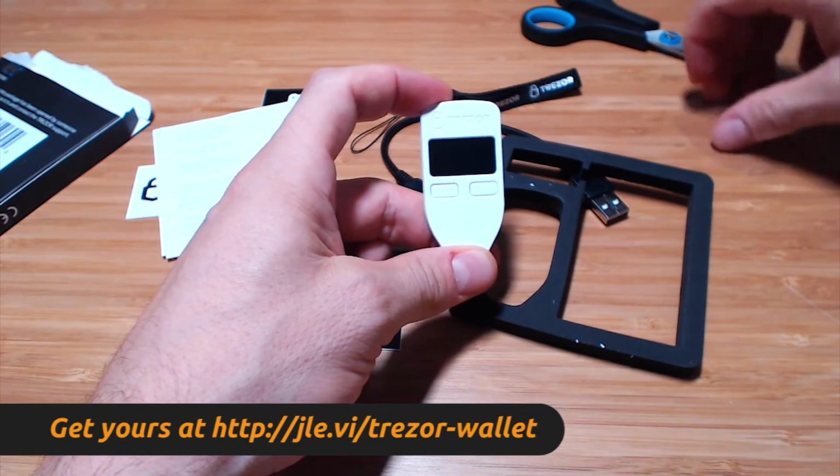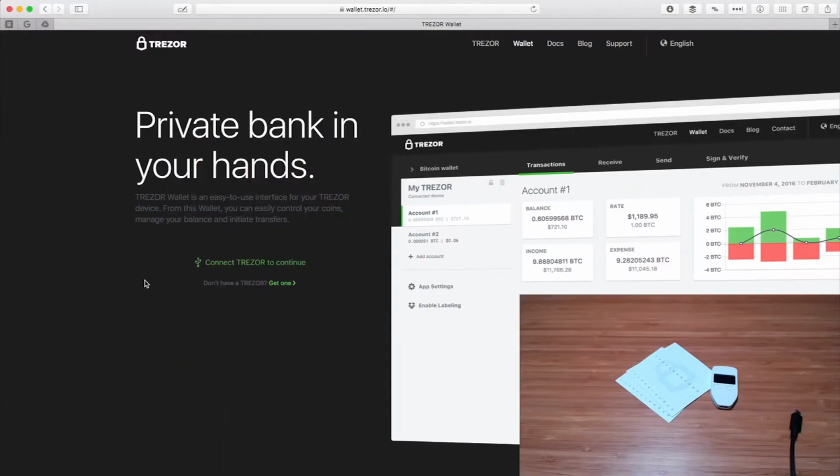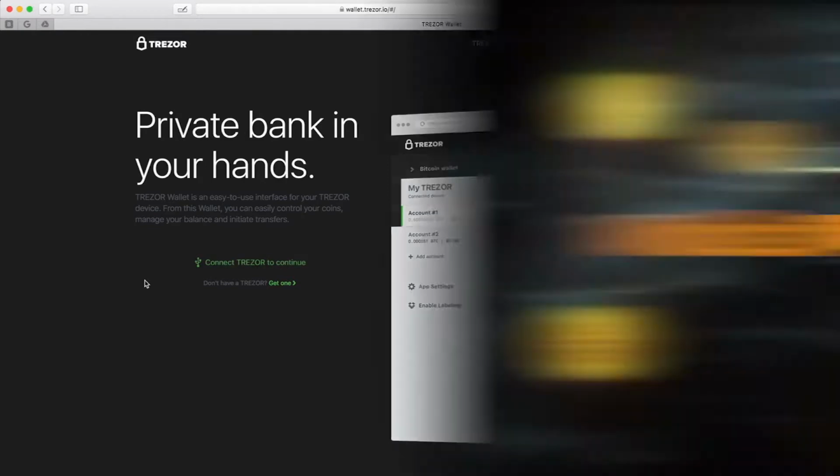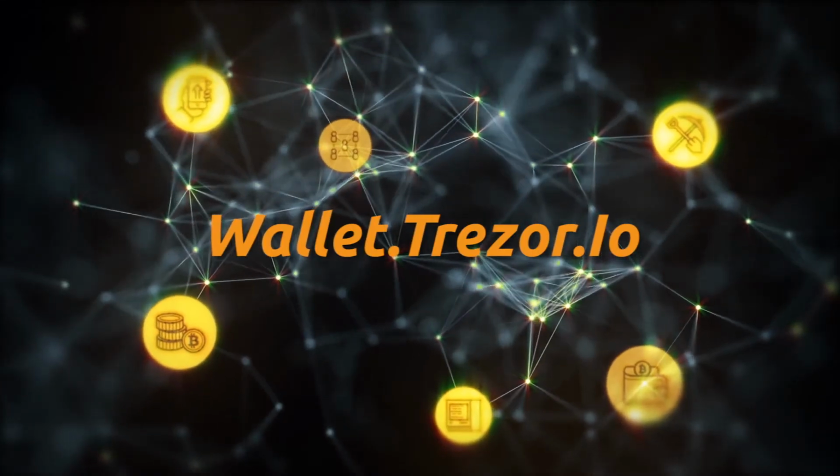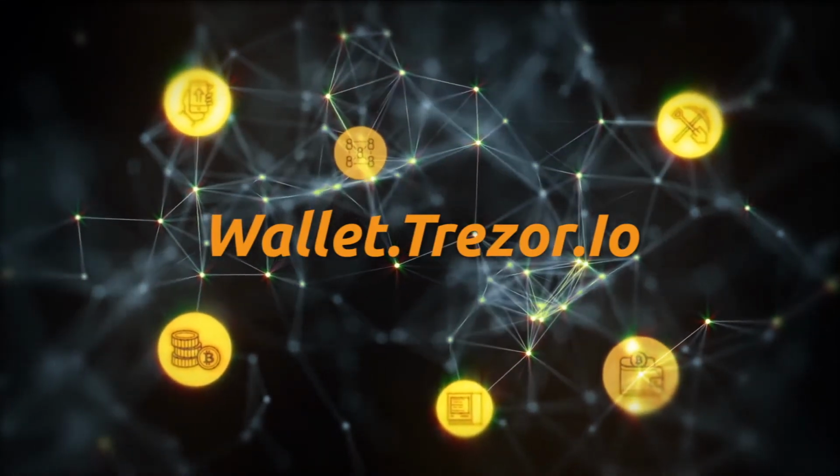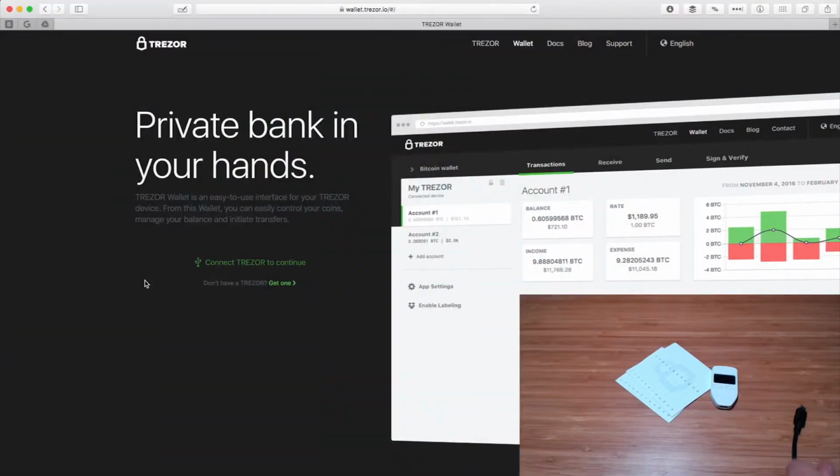Let's switch over there. So here we are with our Trezor device, and the first thing you're going to want to do is head over to wallet.trezor.io. That is the website of the Trezor wallet, the online wallet.